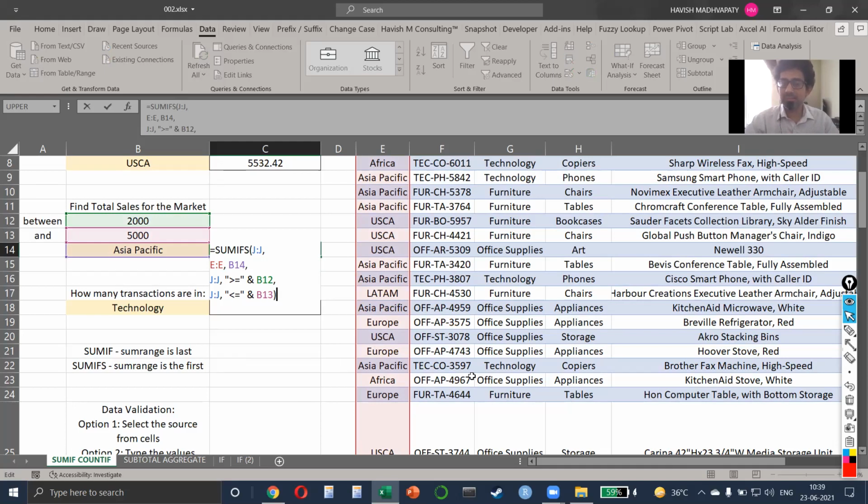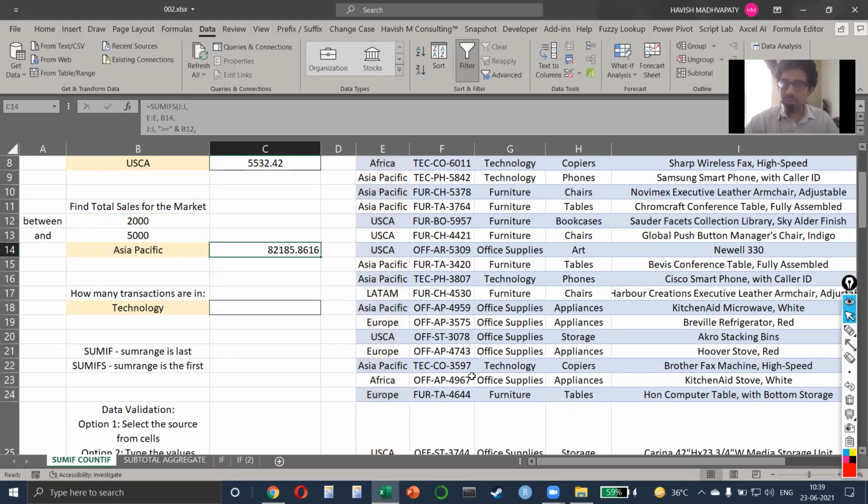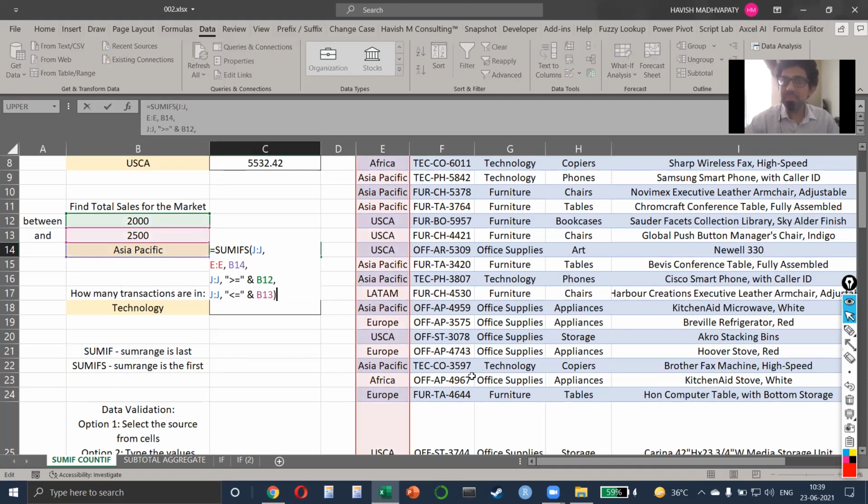If the value is changed, then the result will also change. Do we need to change the formula? No, you just need to change the value. So if I change the value to 2500, the result also changes, right? So this is much better, right? You don't have to change the formula every time. You simply have to change the value.